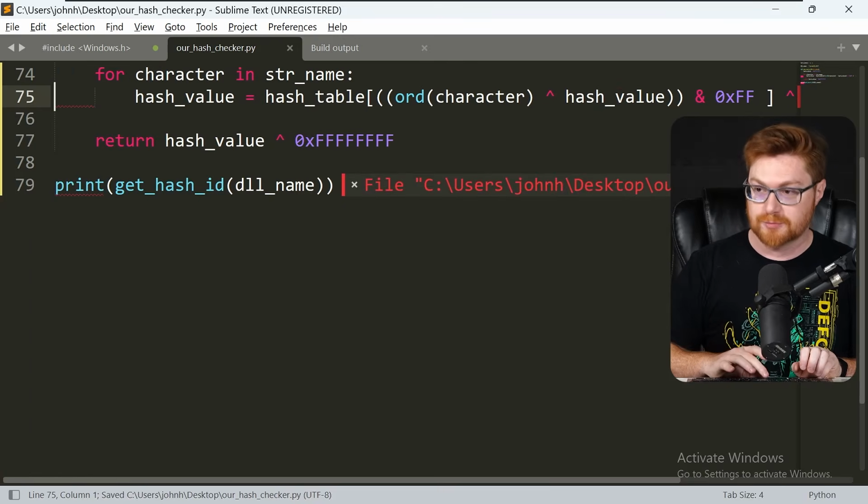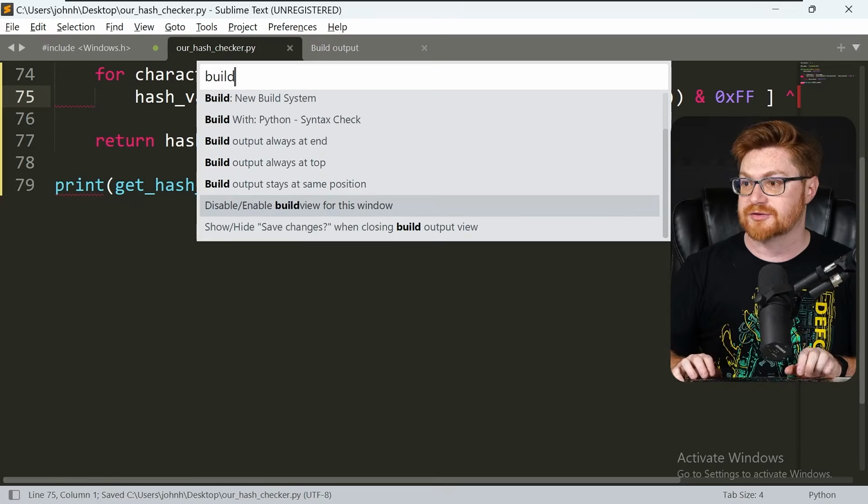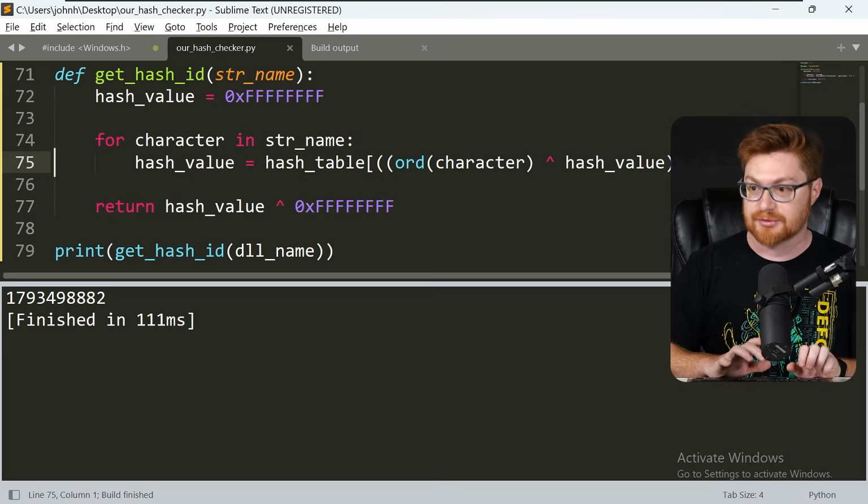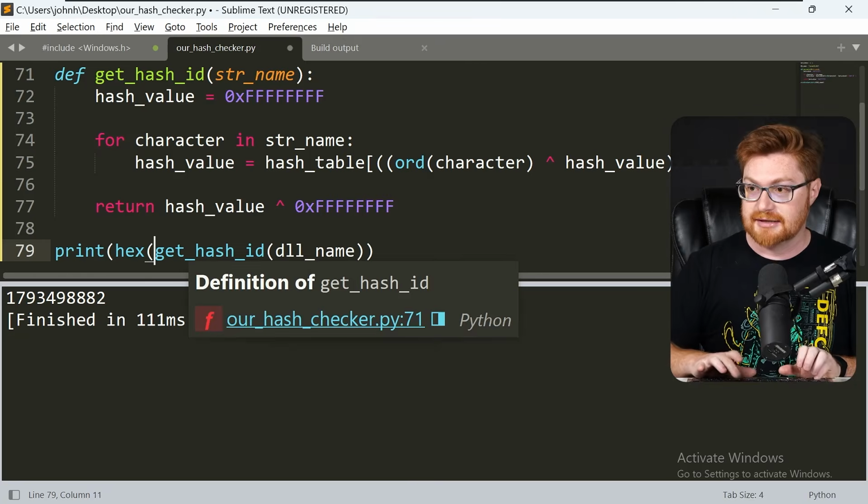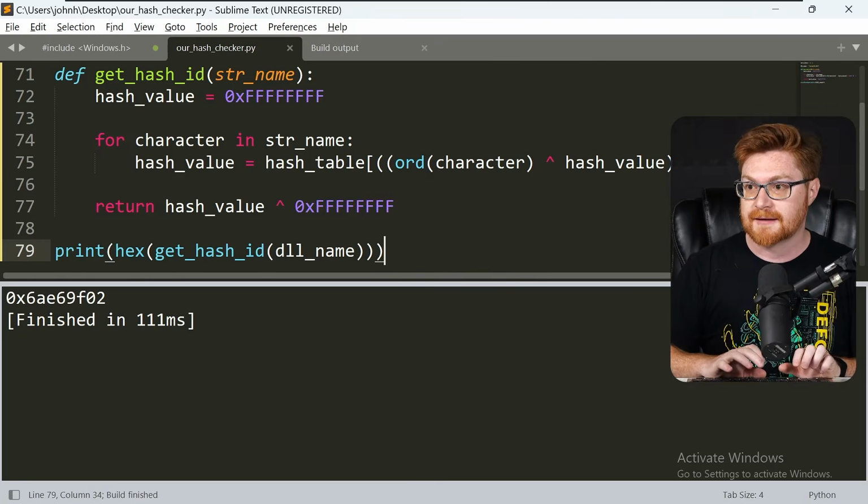Let's try to print this, and let me view this in the current page. So you should still be able to see this as a value. What is that in hex? Can I run that?